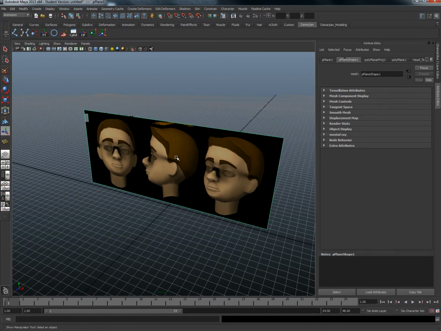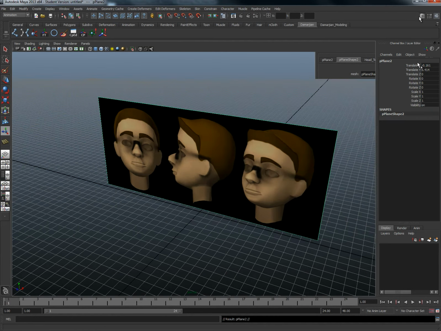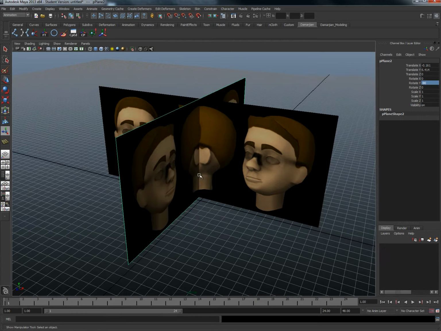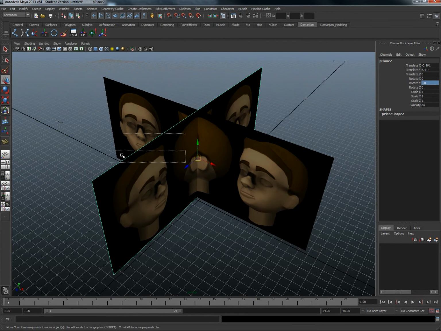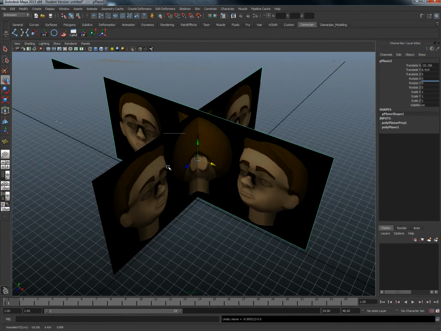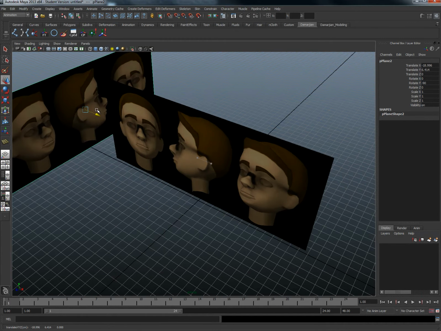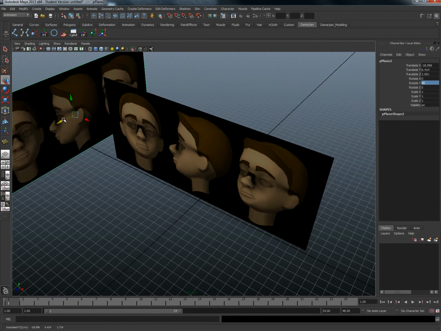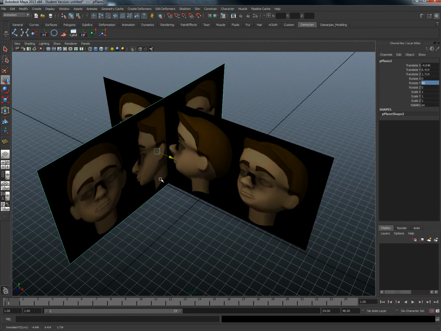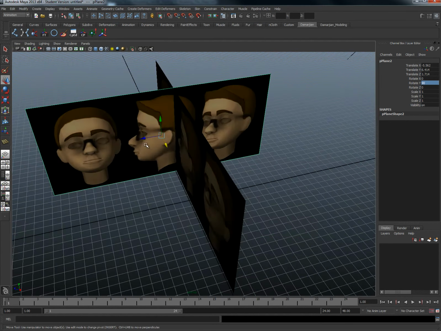Alright, let's hit Control D. Let's go to our attribute editor and rotate it -90. And just like we did before, actually I'm going to rotate this 90. There we go, that's a little bit better. I'm going to pull this just a little bit outside of this edge here.